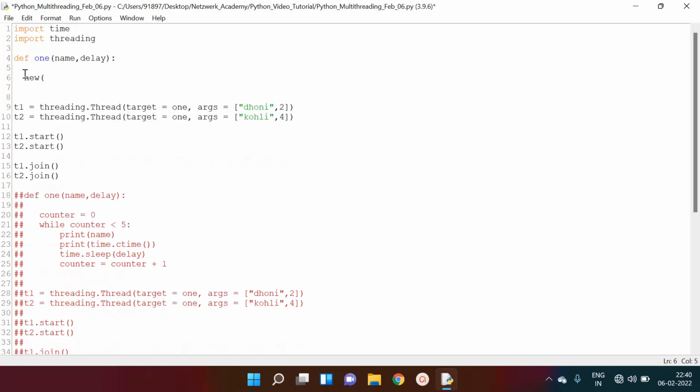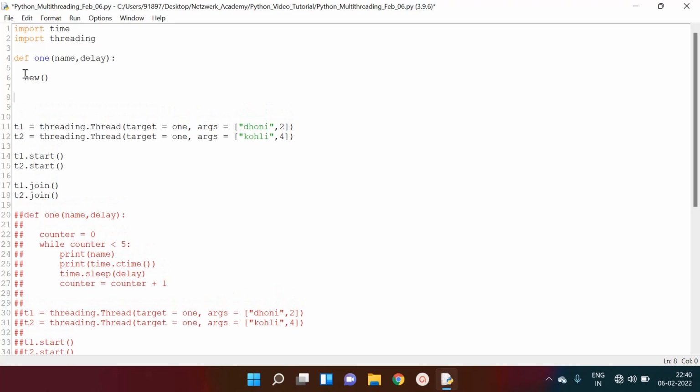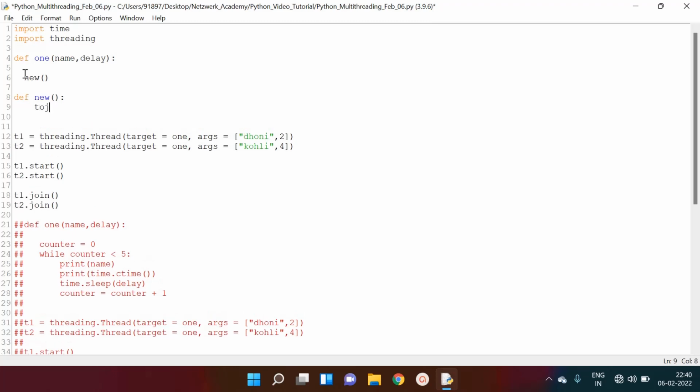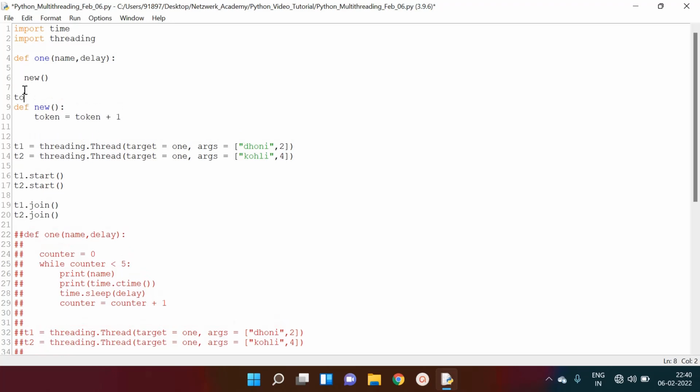Basically, look at that. Now you know that when 11 and 12 get executed, it will go to line number 4 and both will come to line number 6 all together. So I'm going to have another function, new, that is going to have a variable token plus 1. You cannot increment a token like I did at line number 10 without initializing it, so you need to first initialize it outside. I'm just initializing it at line number 8.